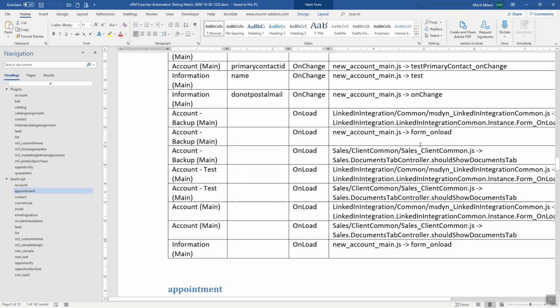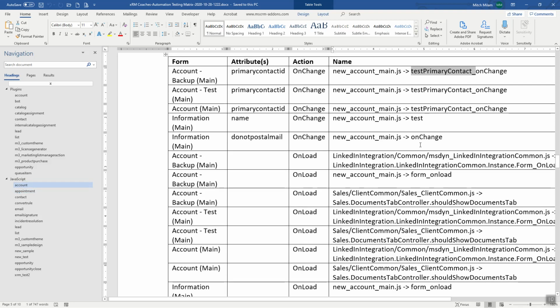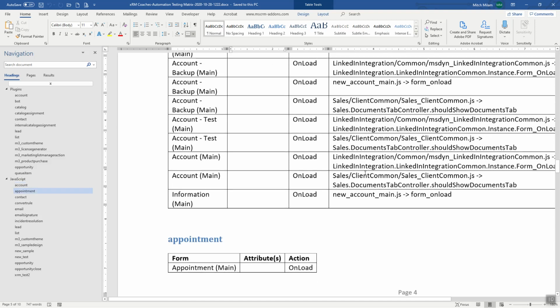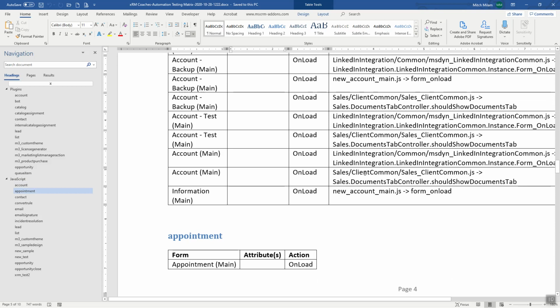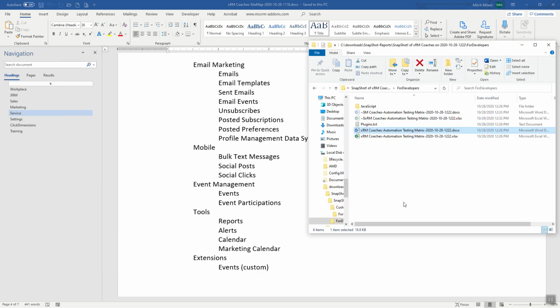And so what this allows you to do is figure out, if I'm doing unit testing or UI testing, I need to do something to where I am exercising the change event on the do not postal mail, or on the name, or on the primary contact ID, etc. And this will allow me to figure out if it's actually working or not. So that's the whole purpose of this, is to figure out what do I need to test to exercise code either on the client or on the back end to actually do stuff. And that's pretty much it. Thanks.